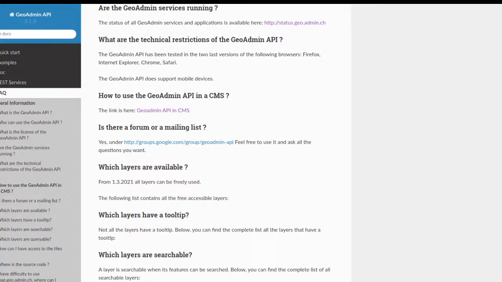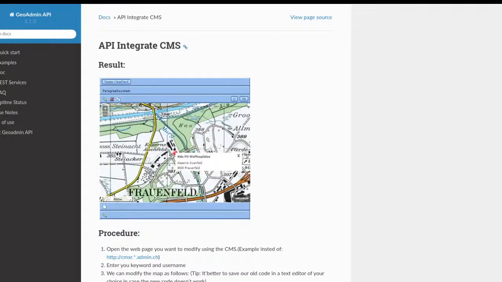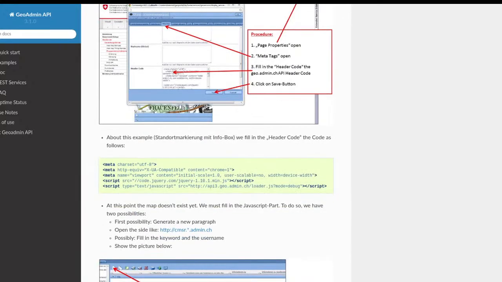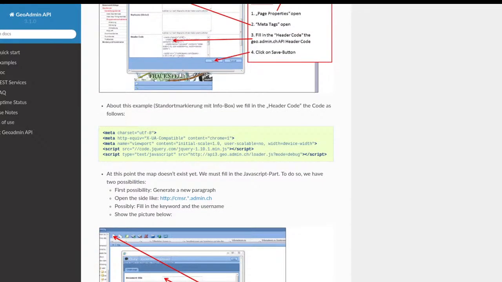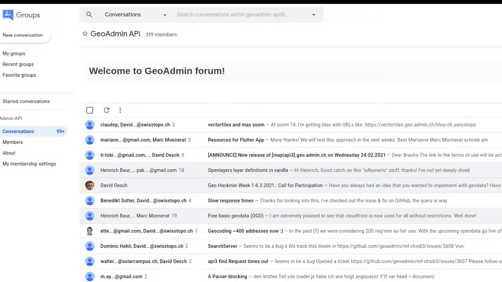That really should be in the FAQ. Oh my gosh. There's this horrible document about the integration with the CMS. Don't look at it. Just poor guys who have to work with that CMS.